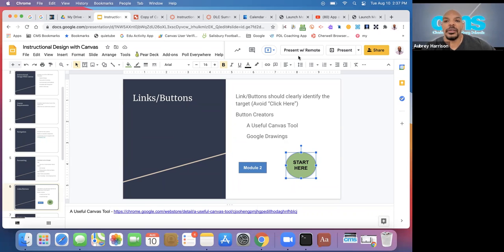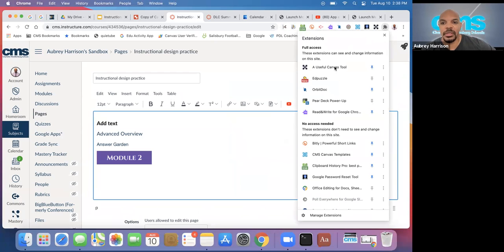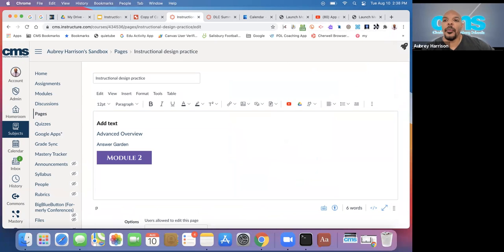And when you access the useful Canvas tool, what you will see in Canvas is this extension here. If you don't see it after you've installed it, you may have to click on this puzzle piece to locate it, but this is what it will say, a useful Canvas tool. And when you, yes, somebody have a question? Oh, okay, I thought somebody had a question.